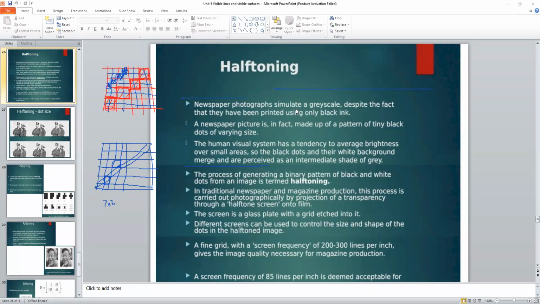Newspaper photographs simulate a grayscale despite the fact that they have been printed using only black ink. Only black ink is used, but it gives you a scale of gray color, that is, multiple gray shades. A newspaper picture is in fact made up of a pattern of tiny black dots of varying size. So we are changing the size of the dots and getting the different shades.